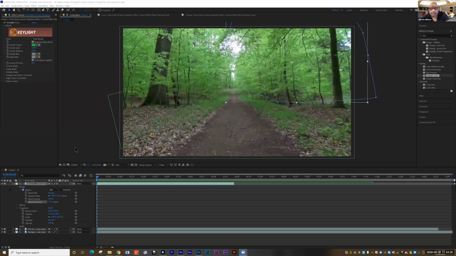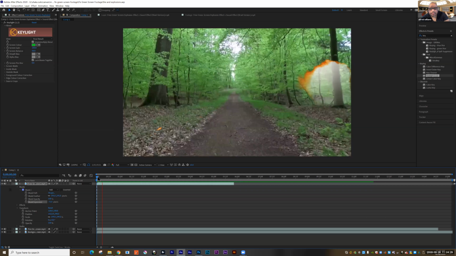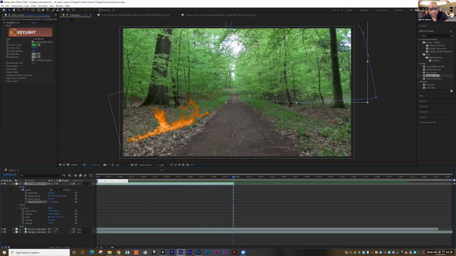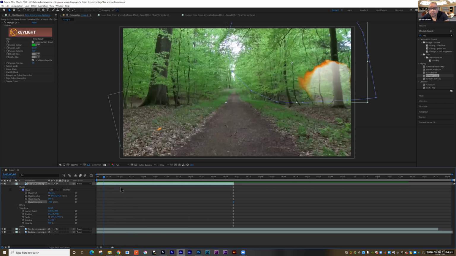All right, I want to show you another green screen exercise. We're going to layer in some fire and explosions into a scene. So here's the scene. When I play it, you see the explosion, you see the flames coming out, and this is all done with green screen effects.